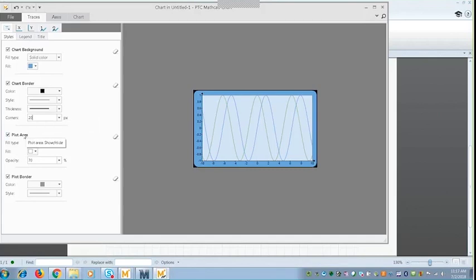Now the plot area is this area inside where the curves are. So remember I said when we applied the chart background, we have the darker blue, and then inside the plot area we have a couple shades lighter. This is where we can change that.